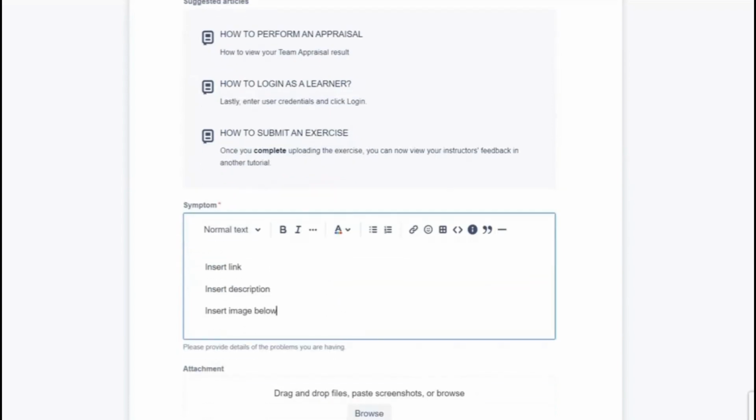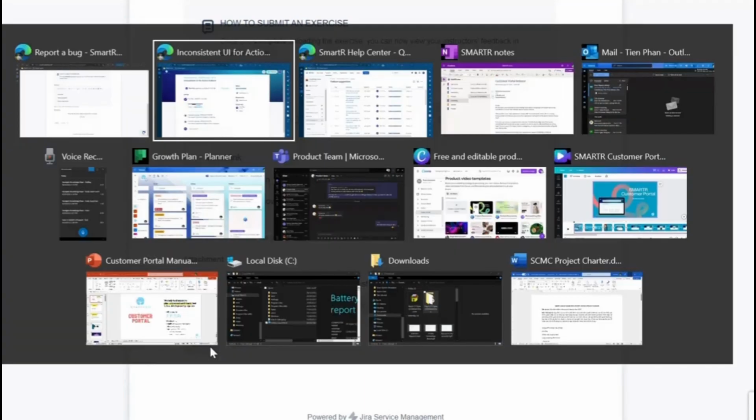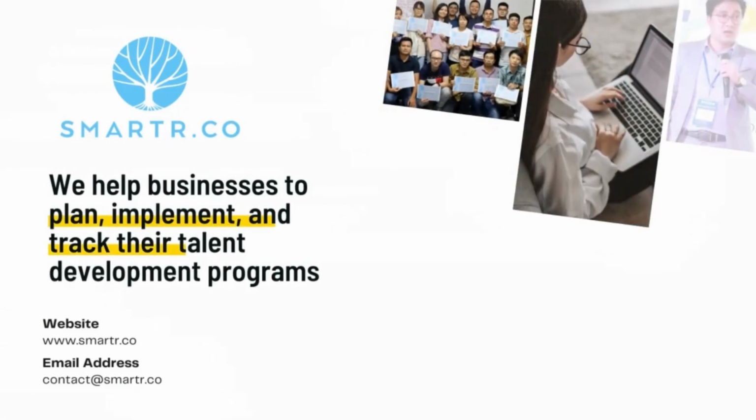Click Send once you have input all the necessary information. There will be a confirmation of your ticket right away, and you will also receive an email confirmation of your ticket as well. You will receive ticket updates each time the ticket changes.